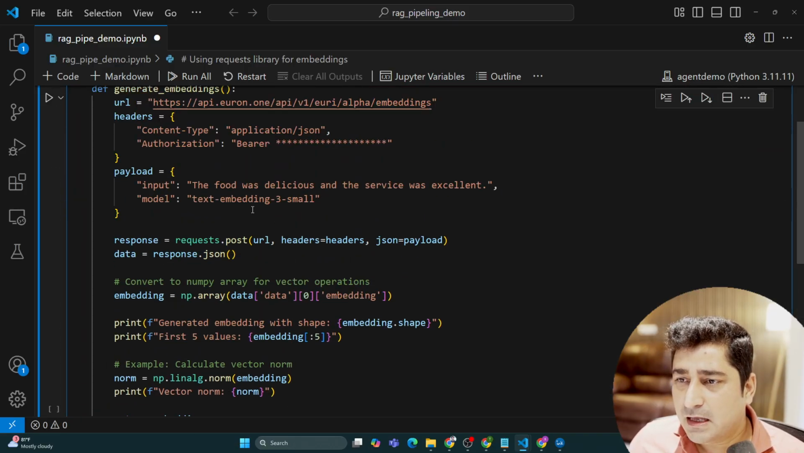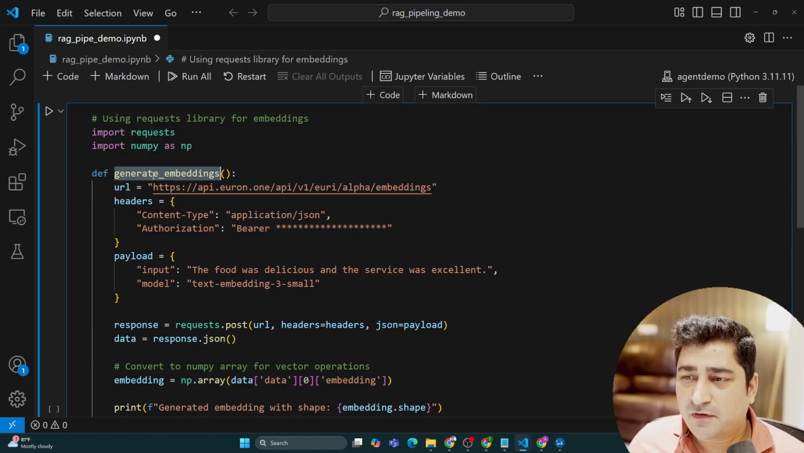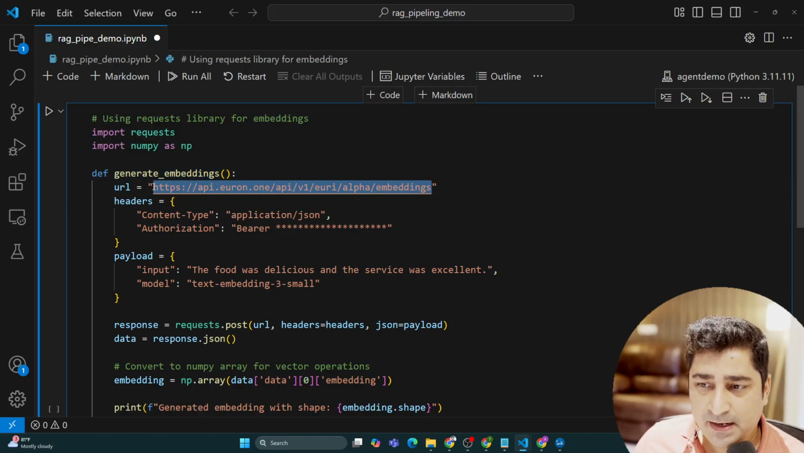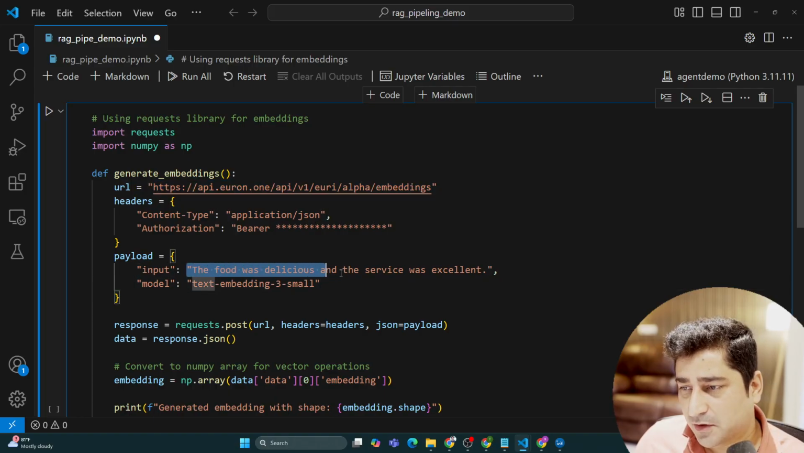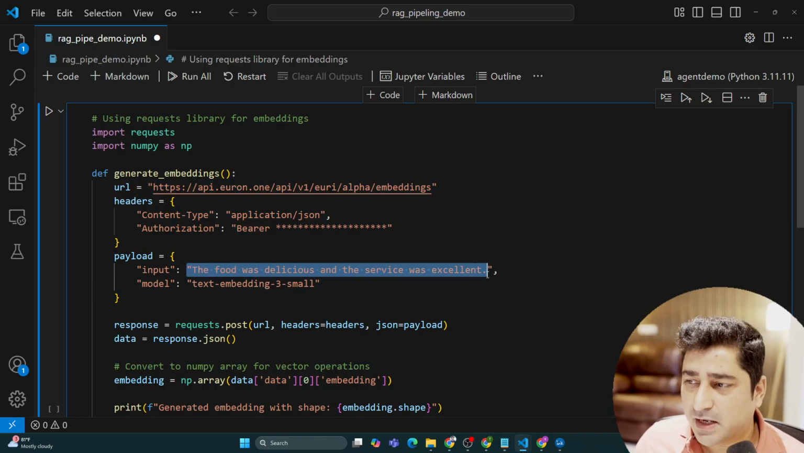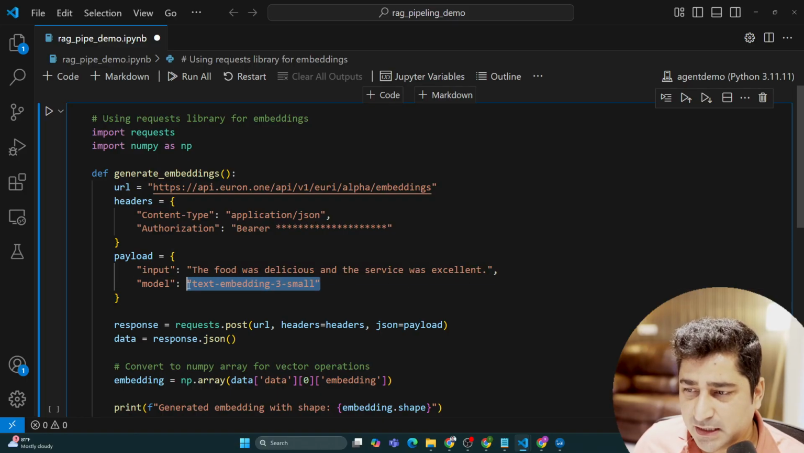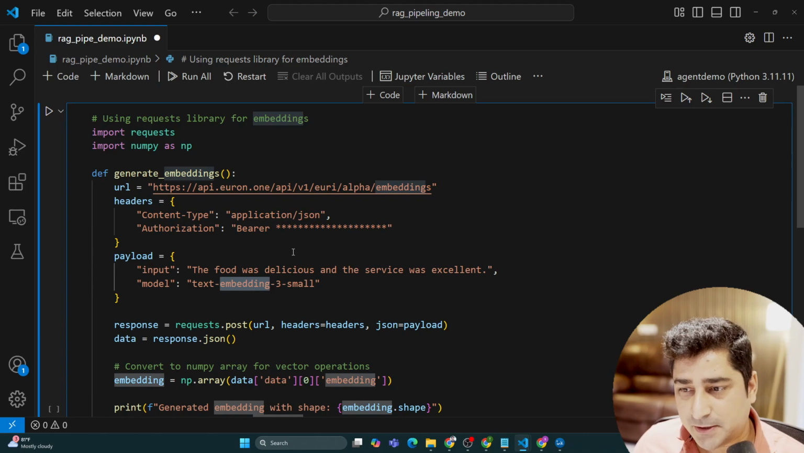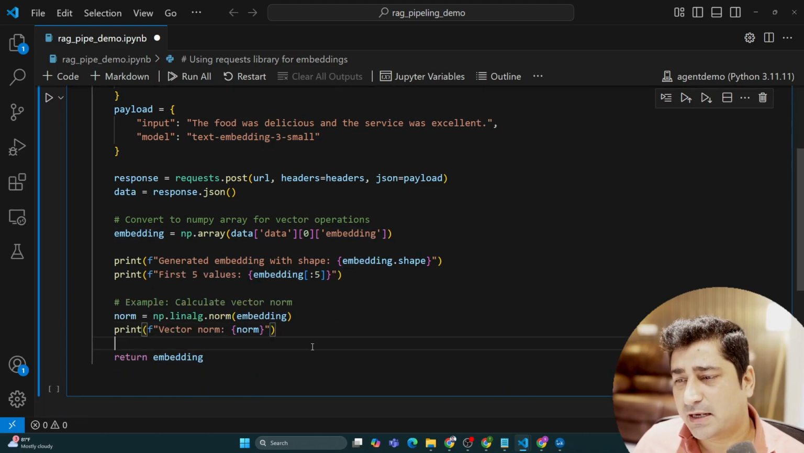Now here, you will be able to find a function called generate embeddings, which is calling my Eury endpoint for our embeddings, as you can see. Now, this is a payload. Payload means this is the data. So whatever data we pass over here, it will take the help of this model, text-embedding-3-small, which is one of OpenAI's powerful models for embeddings, and it is going to convert your data into a 1536 vector dimension. Okay, so let's try to do it and convert it.